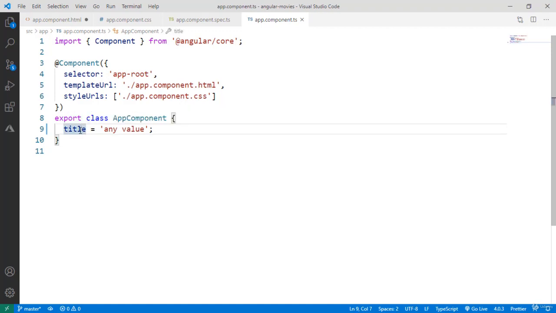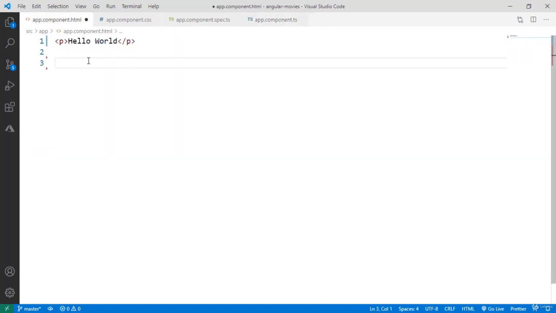And now let's see something. What if I want to put this title variable here in the template? How can we do that? For that we have to use interpolation. We will see that next.